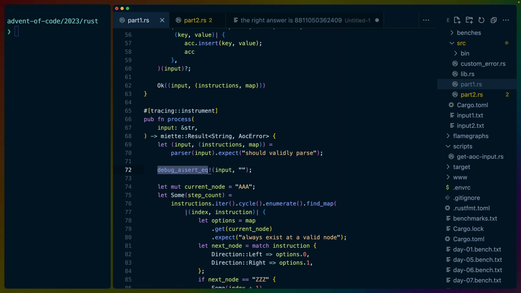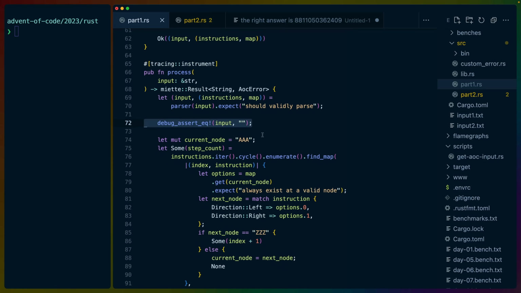We use the debug_assert_eq here to debug just in case. So if we build our application in debug mode or dev profile, then this assertion will run, ensuring that when we run this program, this input is always going to be an empty string, guaranteeing that we parsed everything. In production, this gets compiled out completely. It doesn't exist. So it's a nice little debug check that won't affect our final runtime.